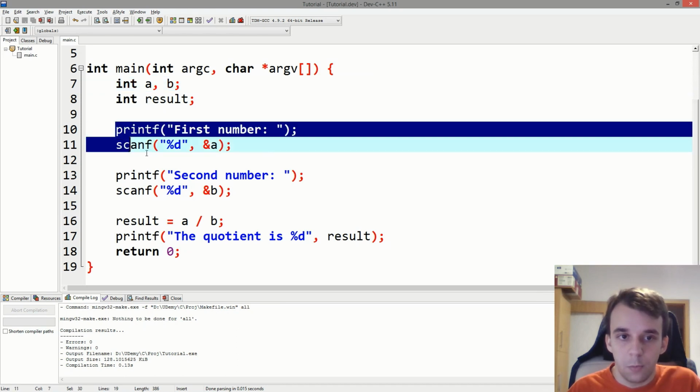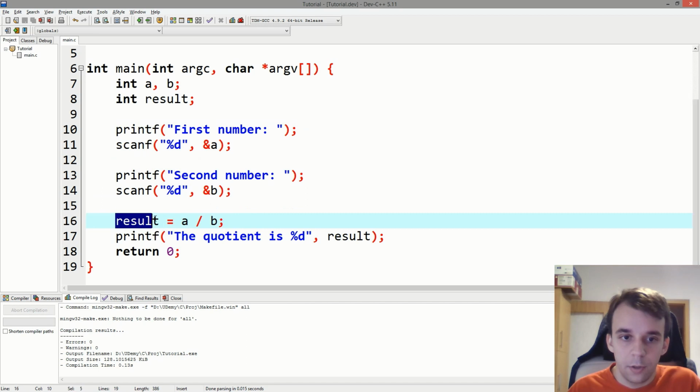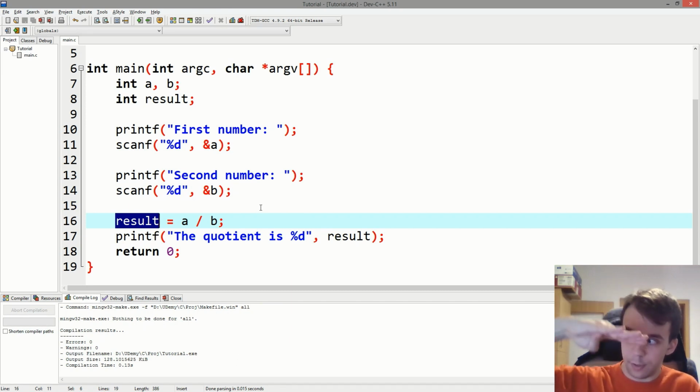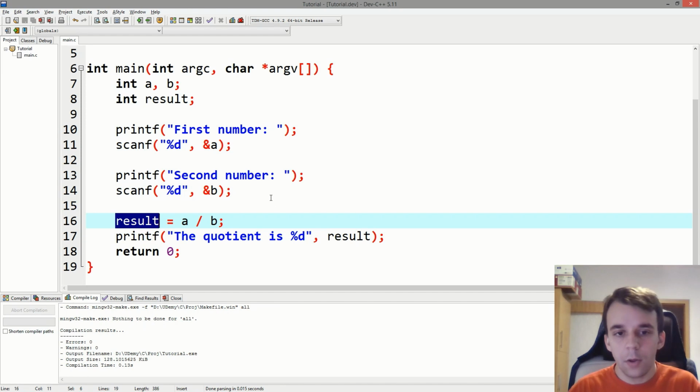So after we read the numbers, we're storing the result. We're saying, okay, result equals a over b. But what if a is 7 and b is 4? Well, we get 7 over 4, but since the result can't hold anything but whole numbers, the result gets rounded down, not up, down, to a whole number. Okay, so how can we solve this?